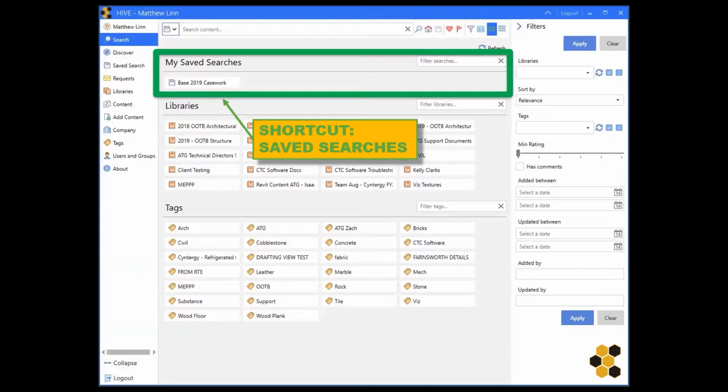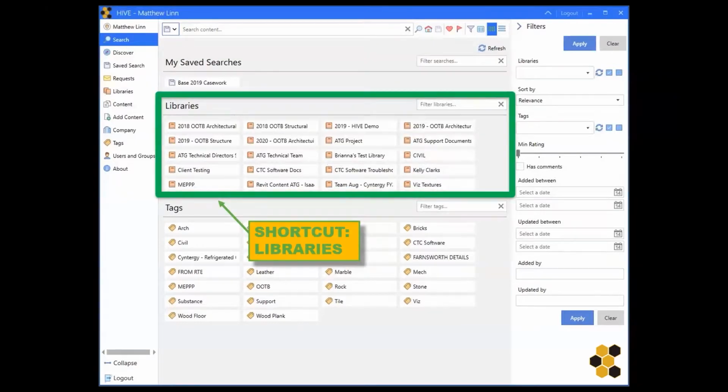So it's also especially useful to have a specific search that provides several alternatives to a recurring issue. You can quickly come back to that saved search to see all of that content related to that search you needed to perform. The second shortcut section is allocated to libraries.